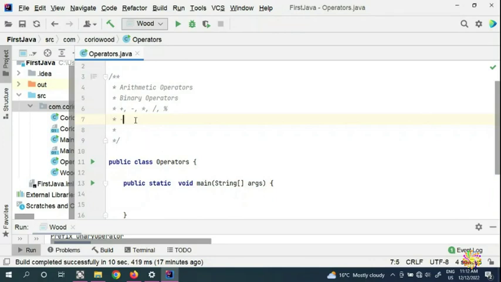As we said in the previous video, in this video we're going to see the binary operators. So I have created a new class, Operators, but it's up to you if you want to create a new class. In this video we're going to talk about the arithmetic operators. What are arithmetic operators? As you can see, we have addition, negation or subtraction, multiplication, division, and modulus. We're going to see one by one all of these binary operators and how they are performed.